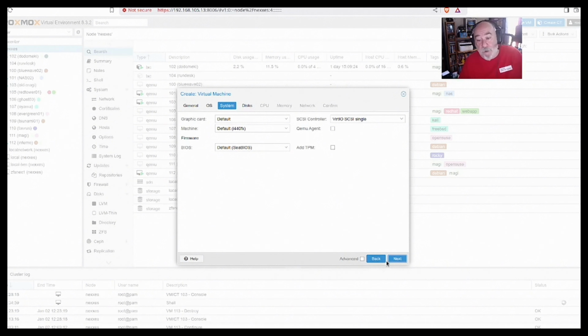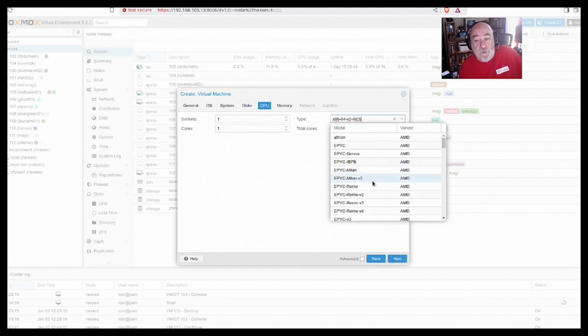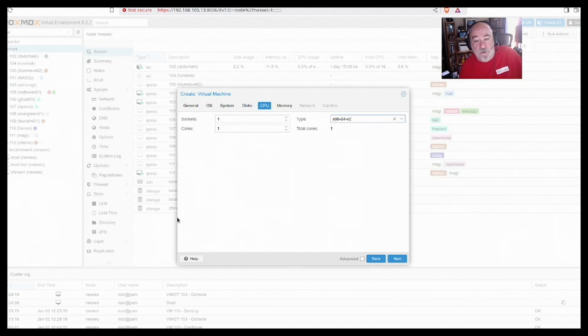All right. Now, we're going to leave this like this for now because, again, we're importing a disk, but you have to have something. So just go ahead and hit next. CPU, because again, I don't have a modern CPU that has the encryption, we're going to drop it down. I'm going to go ahead and increase the cores to 4. Not 14, 4. We'll hit next.